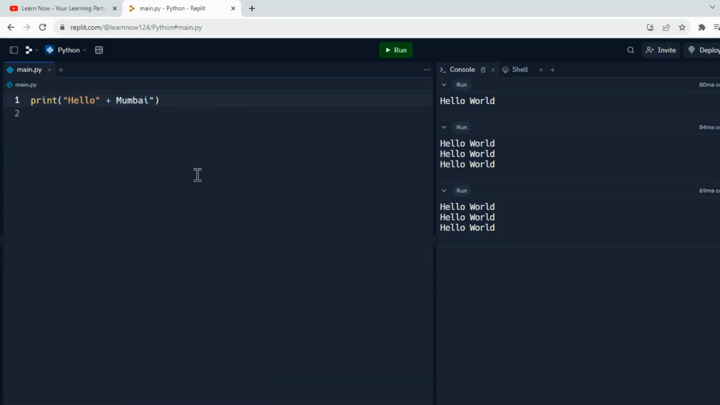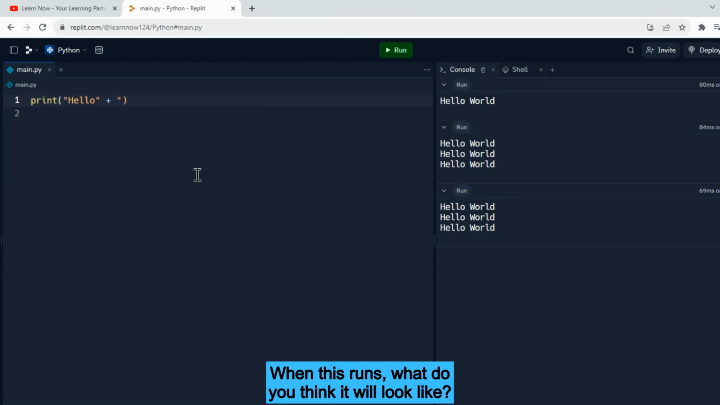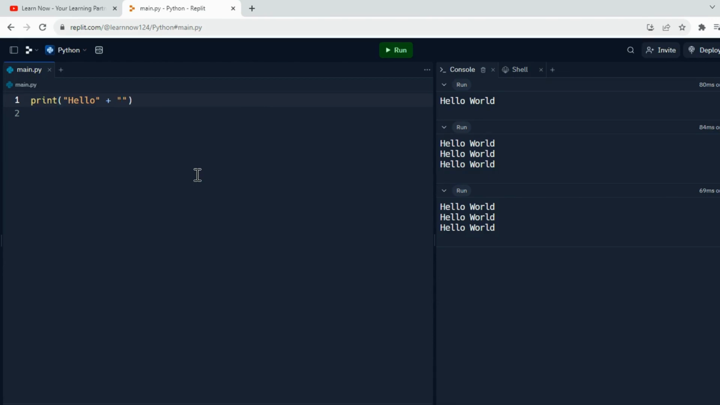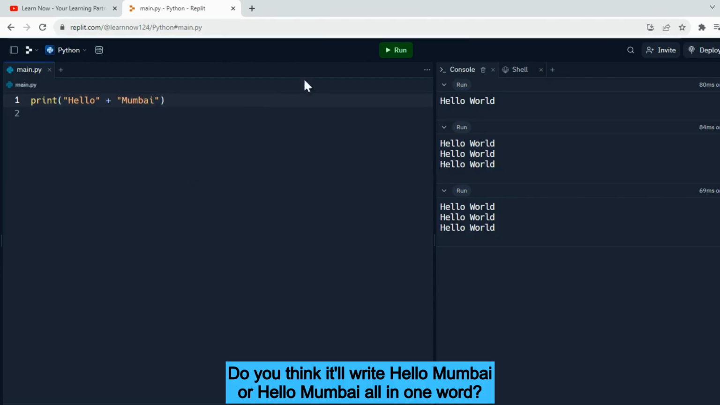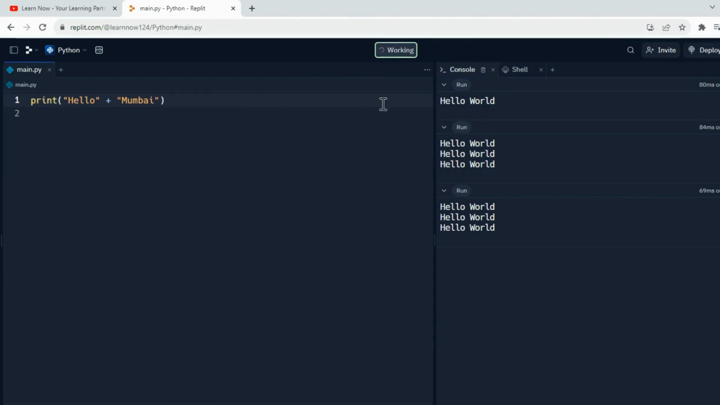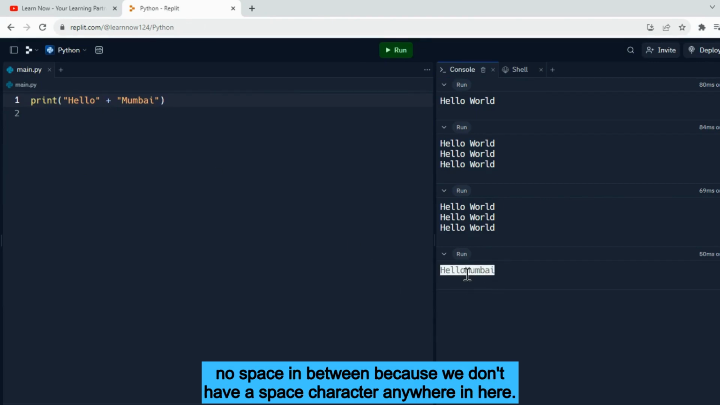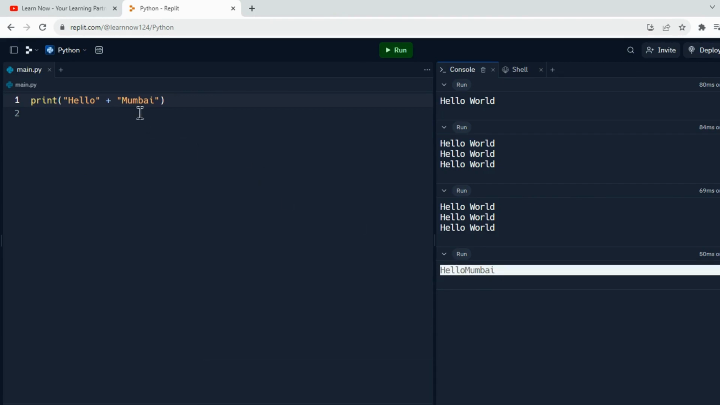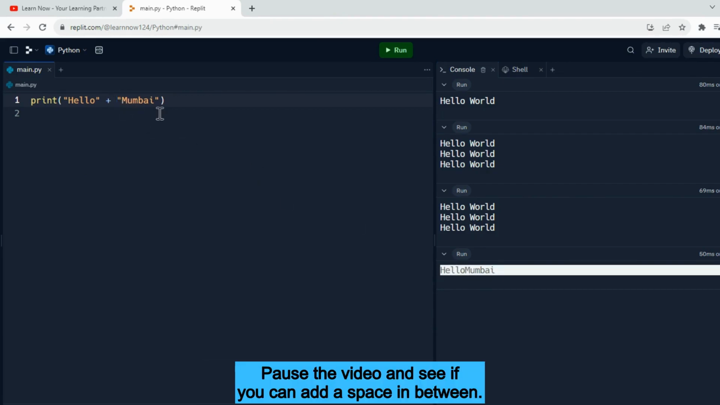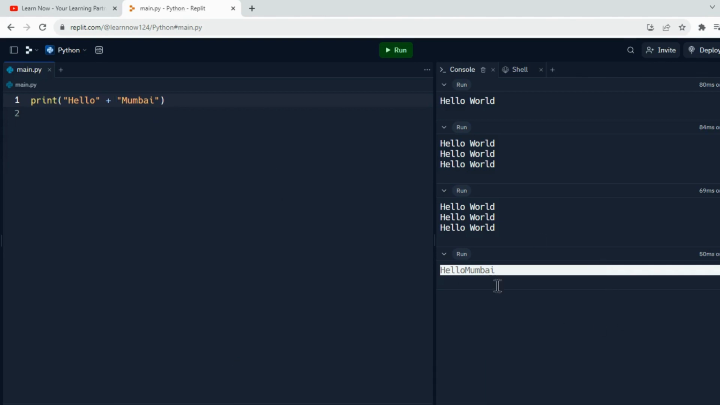Now here's a question. When this runs, what do you think it will look like? Do you think it'll write hello Mumbai with a space, or hello Mumbai all in one word? Let's see what happens. You can see that these 2 strings have now been combined into one, and there's no space in between because we don't have a space character anywhere in here. Pause the video and see if you can add a space in between.